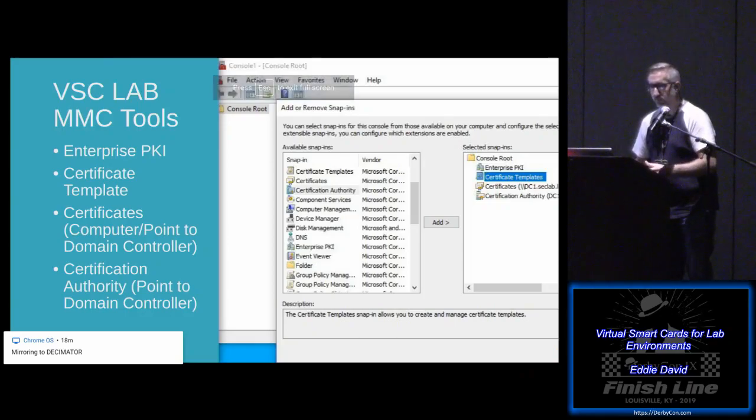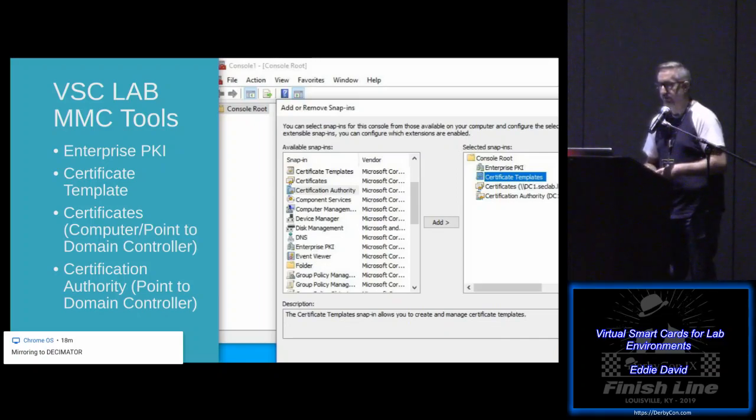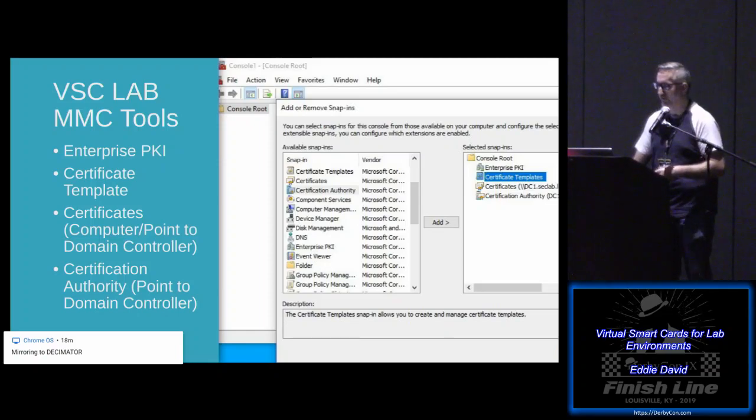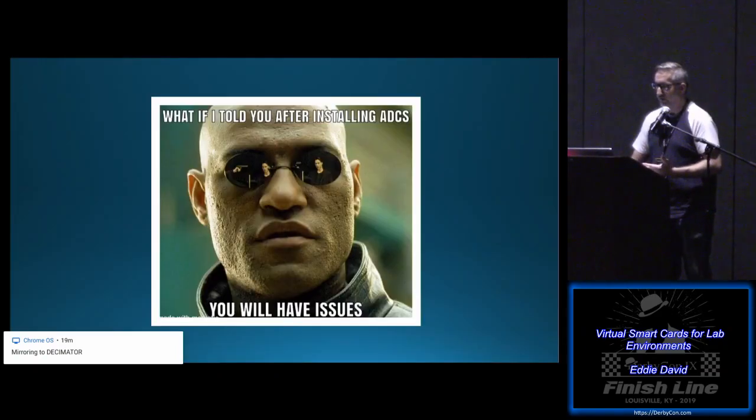There are 4 MMC tools that I always collapse in and use. I'll put in the enterprise PKI, the certificate template, the certificates that point to the domain controller, and the certificate authority that points to the domain controller. So now that I got all that stuff, I'm going to tell you right now that ADCS is going to have issues. Microsoft.